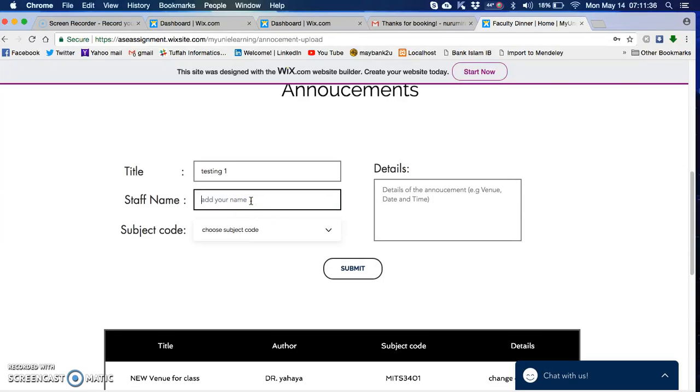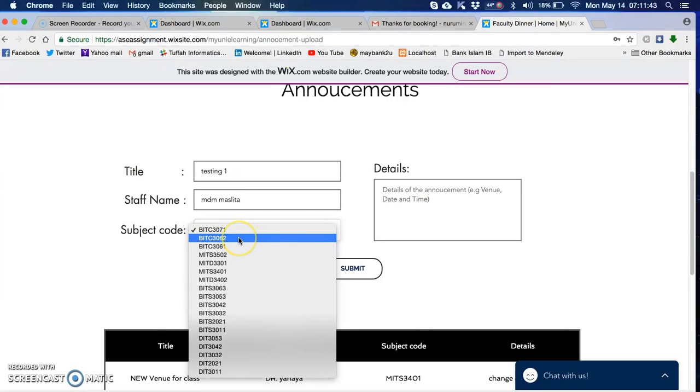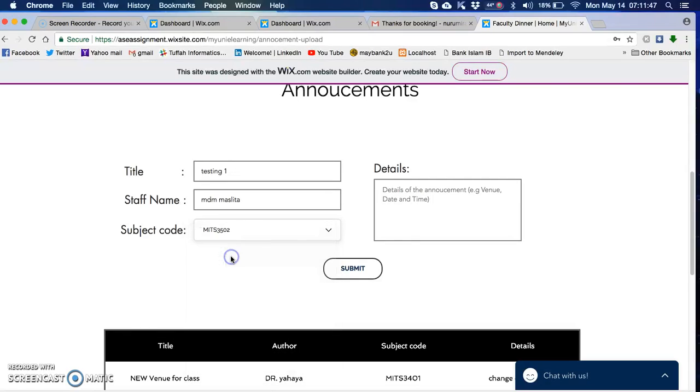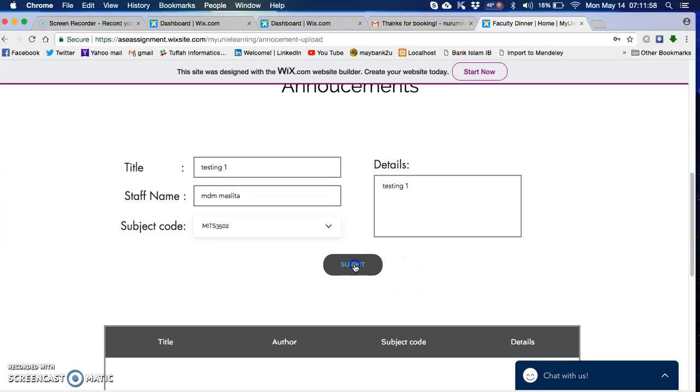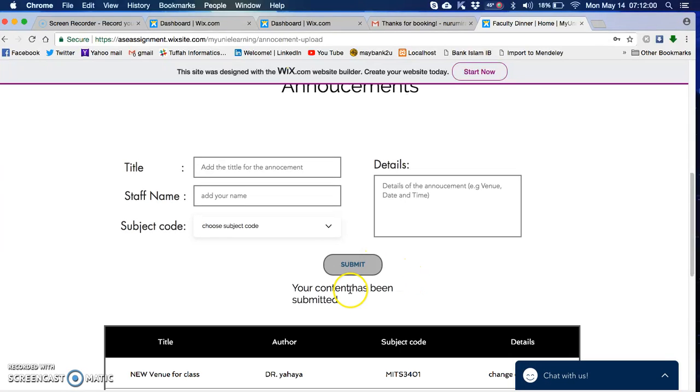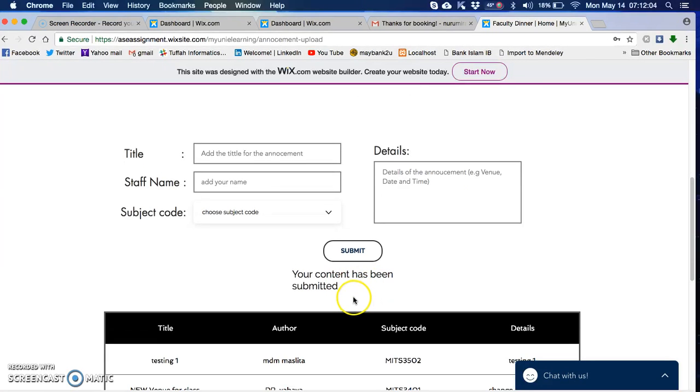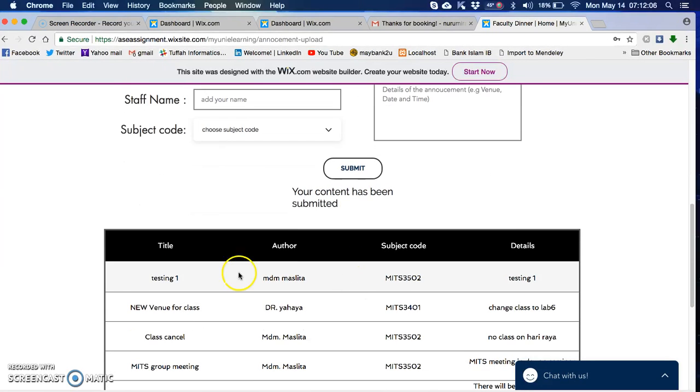staff name 1. Choose the subject code because this announcement is only dedicated for that subject. And describe any detail, for example testing 1, and we can click on submit. So when we submit, a notification will show here that the content has been submitted as confirmation.